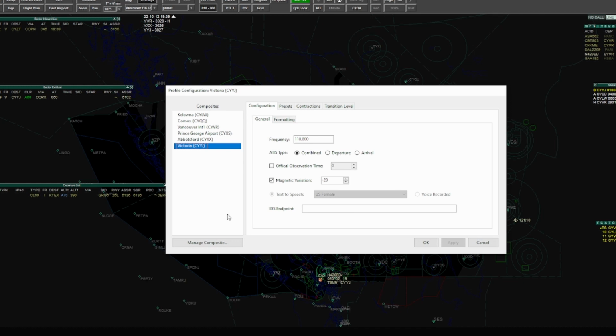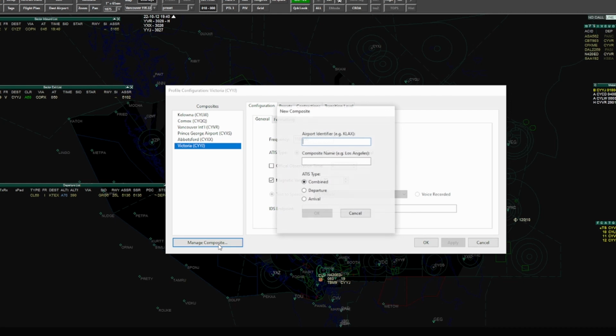You cannot go the other way, so you can't take airports from the new vATIS to the old vATIS, but you can take airports from the old vATIS to the new vATIS if you wanted to. But we're not going to be doing that today. We're just going to create a new airport.